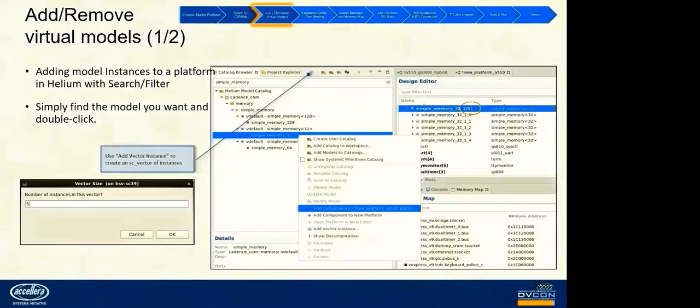As you open the platform in the design editor of the platform assembly, adding and removing of the virtual model is very easy. Just simply search with the model that you want to add in this particular box. As you filter out the model, just double click on that. It will add the model in the platform assembly. Configure the model as per your requirement. There is also a possibility of adding the vectors of the model by clicking on this particular icon. Select the number of vectors that you want to add. It will add that particular model inside the platform assembly.